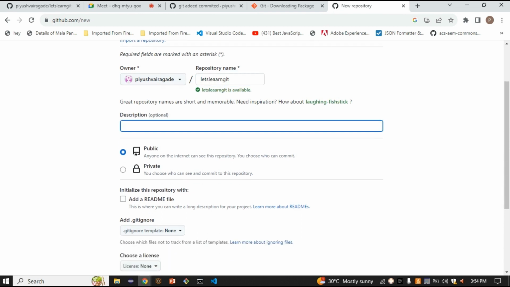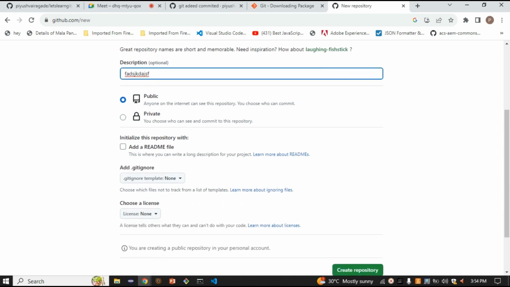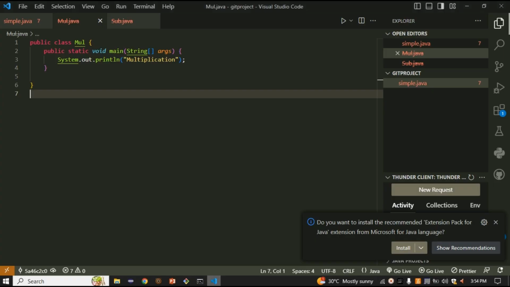Now if you want to write some description, you can write inside this. If you want to make this public, you can click here public. If you want it private, you can click private. Okay, here we have add readme file. If you want to pass some information inside this, you can easily pass it. And here we have git ignore. I haven't explained about git ignore, so just come here and now I'll discuss about git ignore.